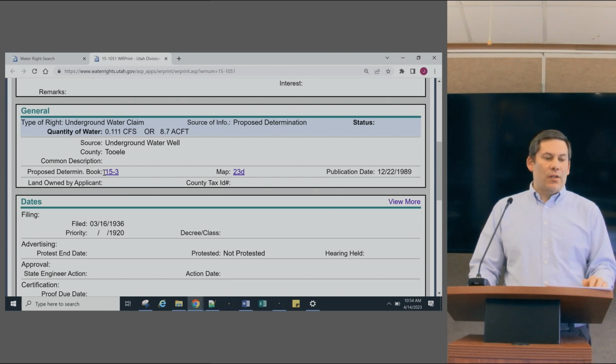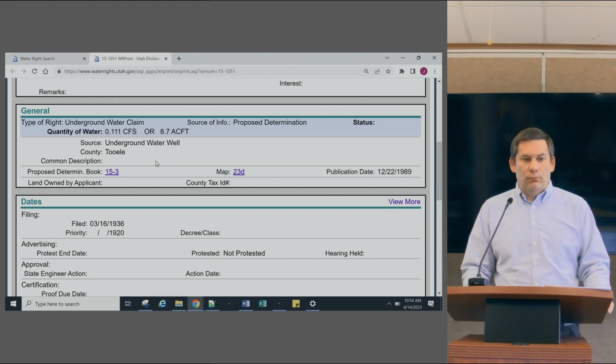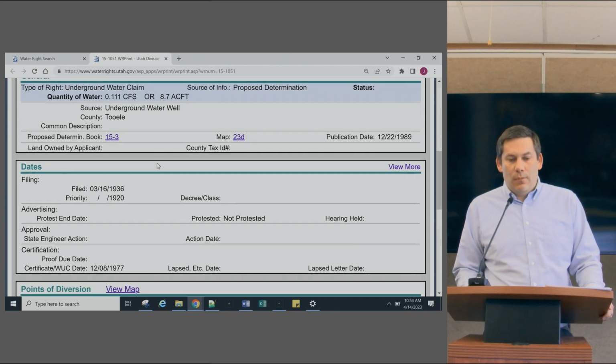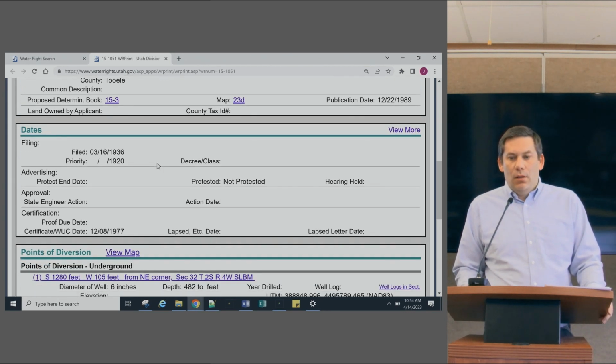This particular water right is a part of an adjudication proposed determination book. So that quantity of water listed there, that is the diversion, correct? Yes, that quantity of water is the diversion limitation that we kind of talked about in that water rights basics presentation, okay?